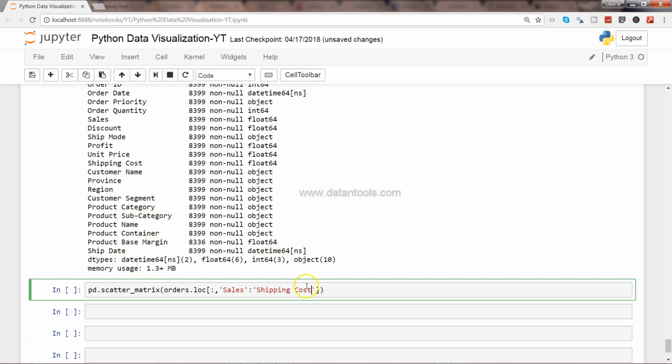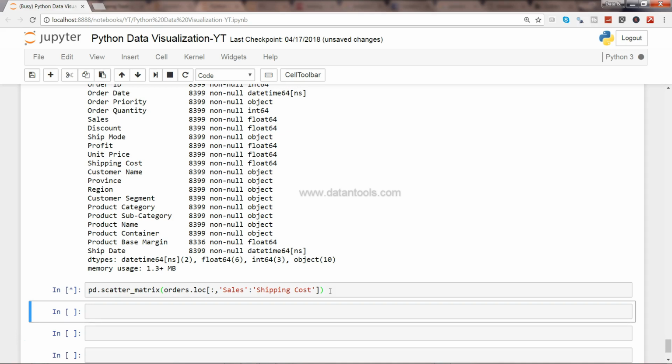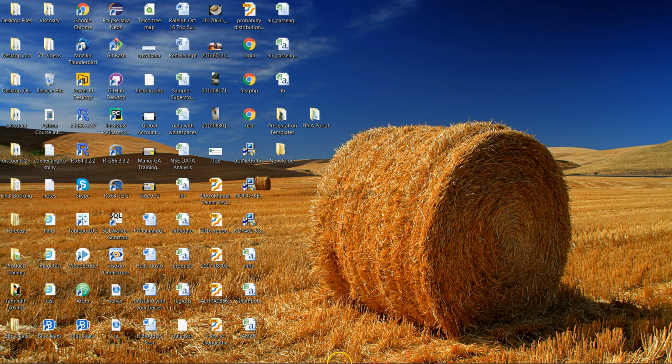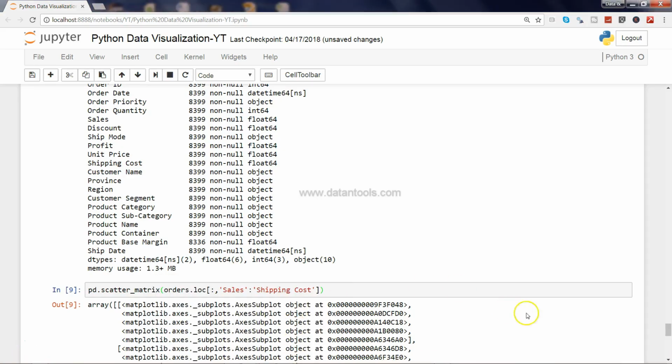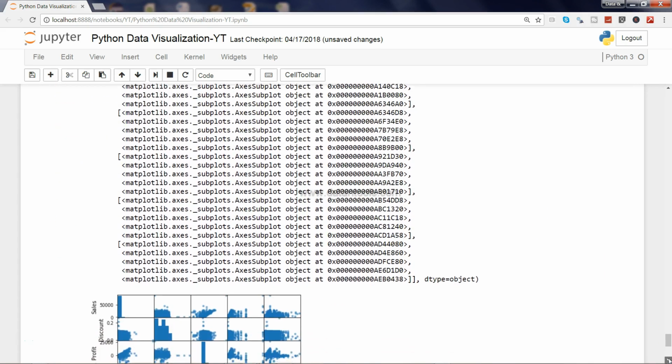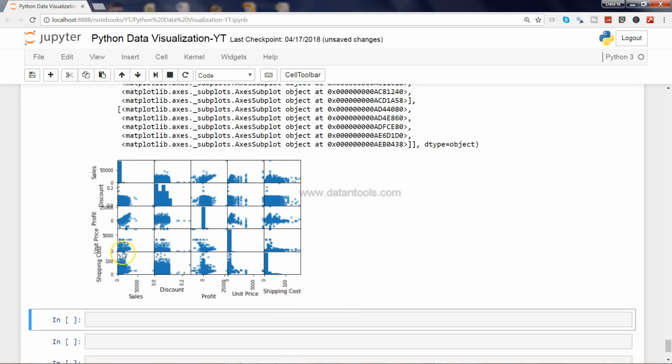Alright, so this is the basic information that you need to provide. So let me hit shift enter and let's see what it produces. Okay, alright, so here we are with this plot, and here we have our scatter plot.